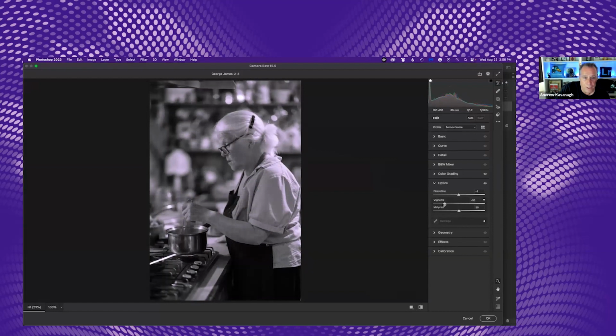So if I go to Vignette and I go to the left, it's adding a dark vignette around the edges of the image. And if I move it to the right, it's adding a light vignette to the image. I tend to lean towards adding a dark vignette to isolate the focus. So in this case, I might add a dark vignette, in this case -86. And then just be aware that you have a midpoint. If I move the midpoint to the left, it's very dark. If I move it to the right, you're lightening it up. I don't really touch the midpoint too much. I might move it just a little bit to the left to accentuate the darks even more.